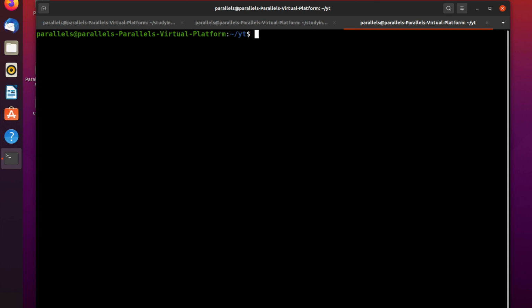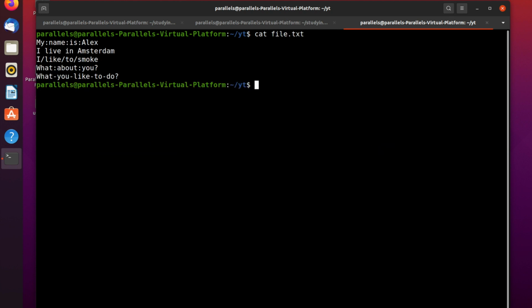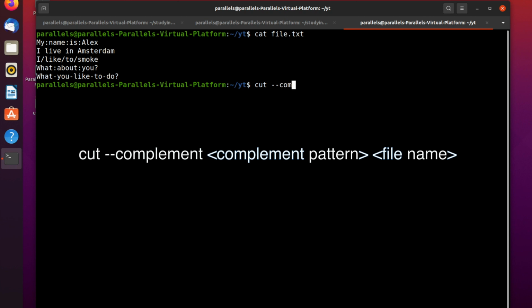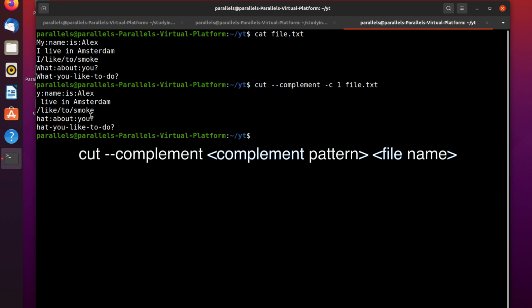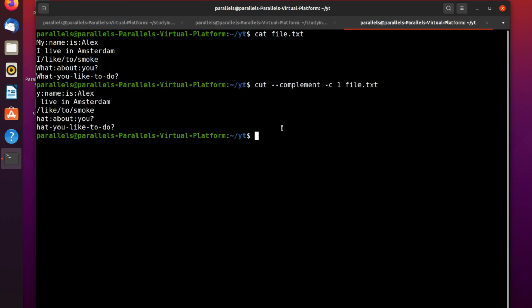Okay, and last one, if you want to cut by complement, the complement option is used to cut by the complement. This option is supported by the BSD version of the cut. To cut by the complement pattern, you have to execute a command like that. It's a cut, then complement, and then it's gonna be a pattern. For example, I'm gonna specify option character, a previous one and first character, and then file where I want to run this command. So press enter. As you can see, on the output we see everything, but not this character, not first one.